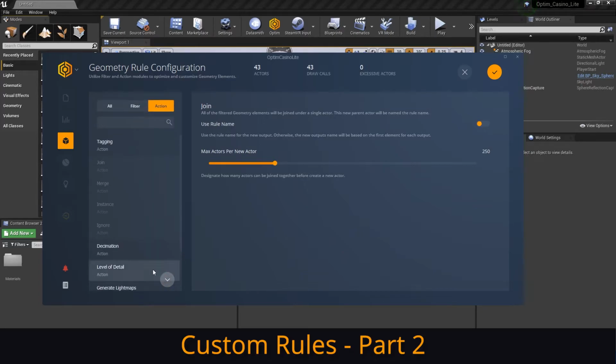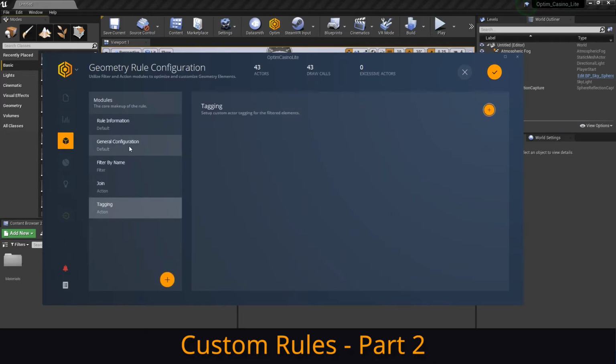Now, let's add a tag to all our filtered objects. Click the plus button in the bottom right of the Modules panel again, and this time select the Tag action. Notice that because we have already selected the Join action, the Merge, Instance, and Ignore actions are no longer available. If you want to use one of these options, you'll need to remove the Join action first.